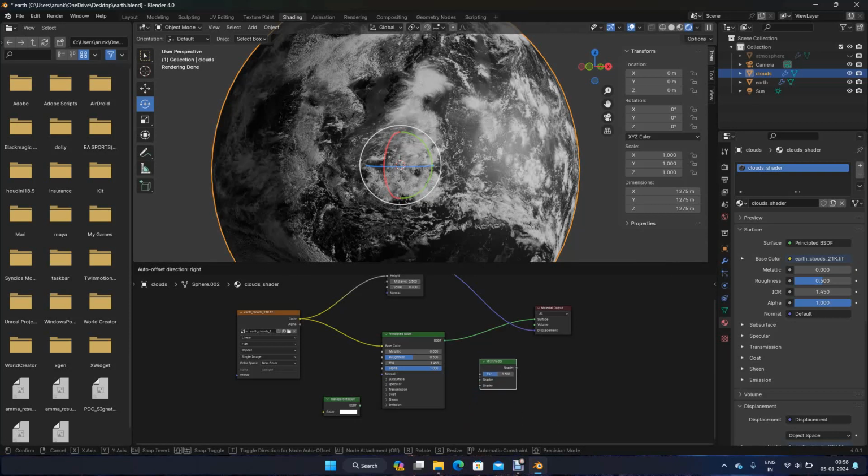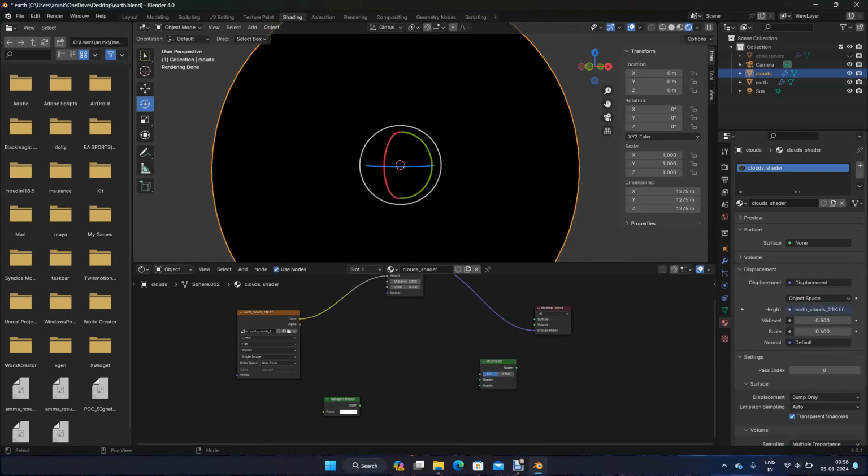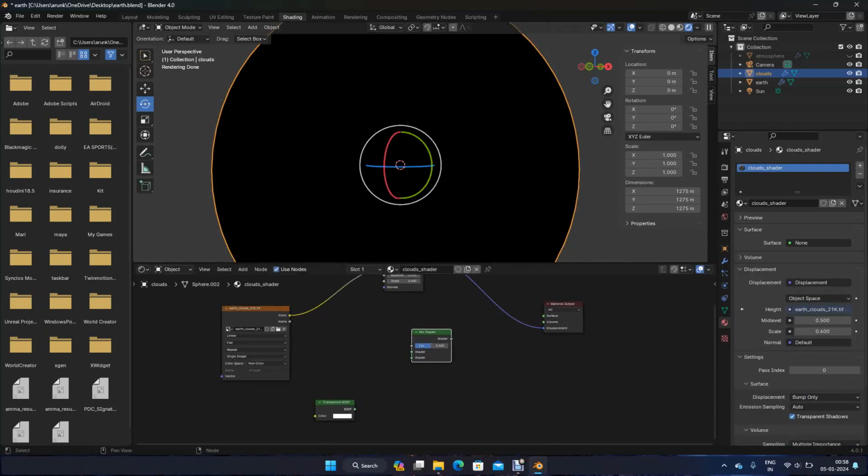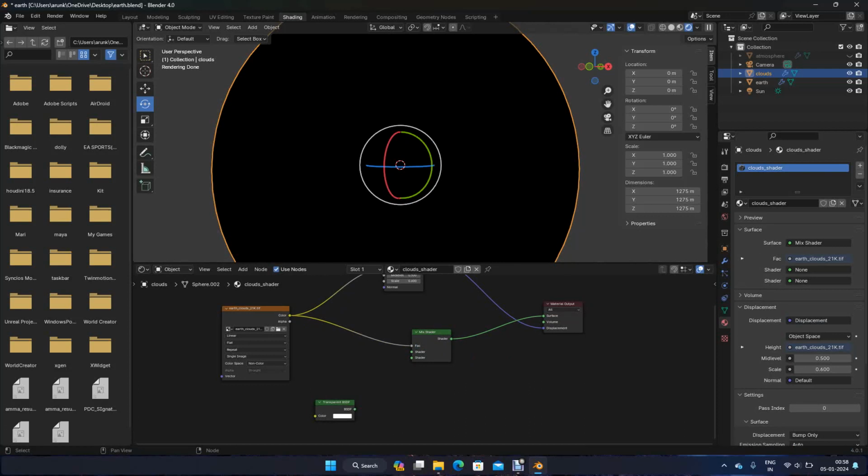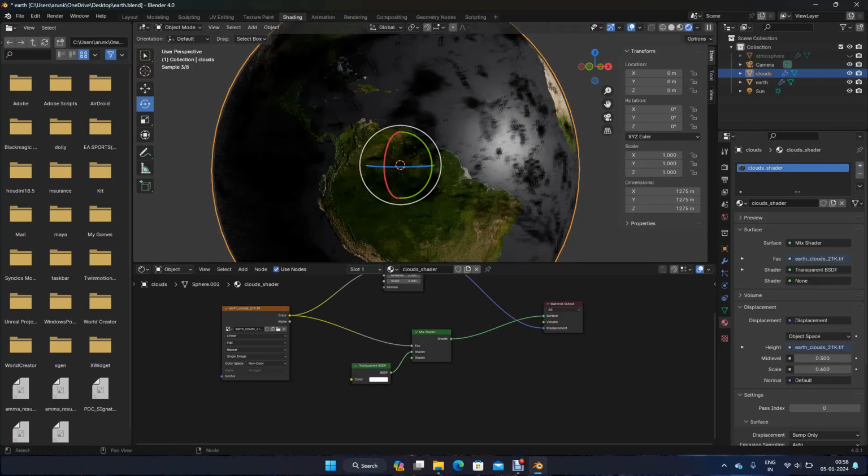So basically, we have removed the BSDF. BSDF is not required. That is unnecessary. So we're connecting everything to the mix shader. The color we have connected to the factor, and the transparency BSDF to one of the shader inputs of the mix shader.